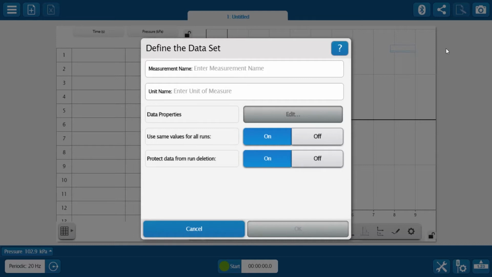A pop-up window to define the data set will come up. Put in the measurement's name, and then the measurement's unit.